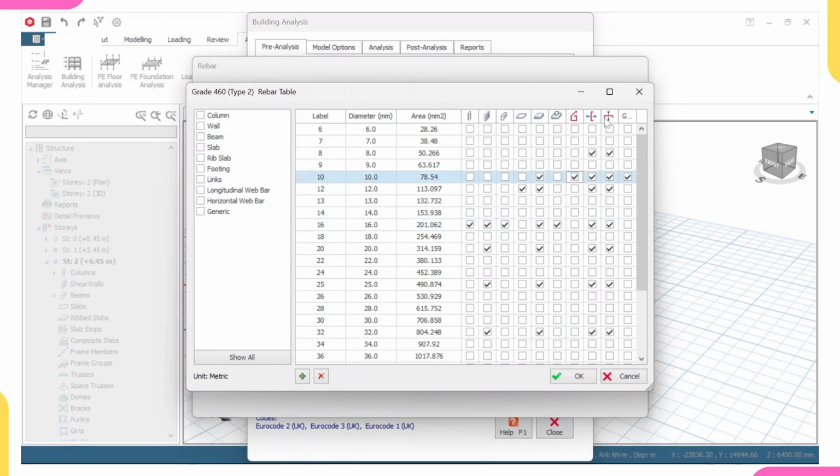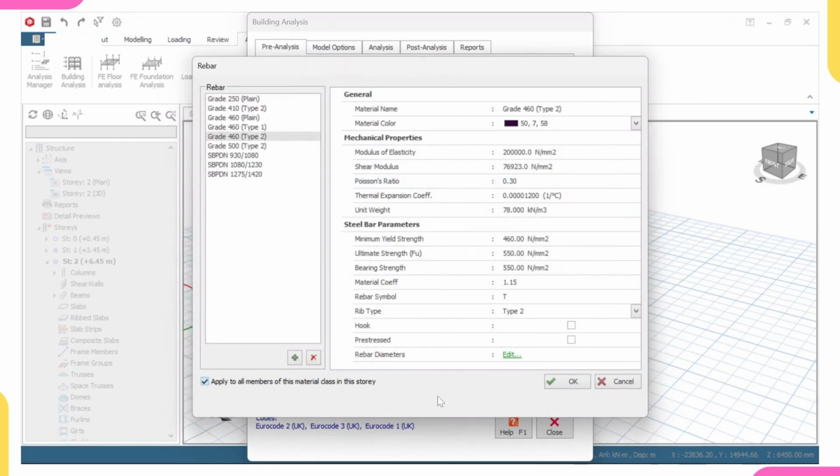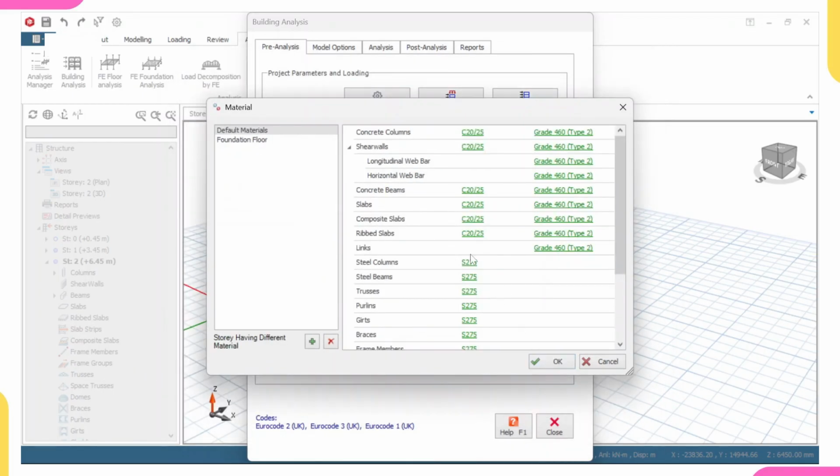Then this one is for shear wall. These things are for shear wall. So I don't have a shear wall in this design, so I'll just leave it. I'll not check it. So I'll just click on OK. Then I'll click on apply to all members. I'll click on OK. So I'm through with this.